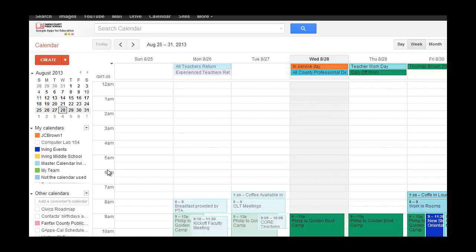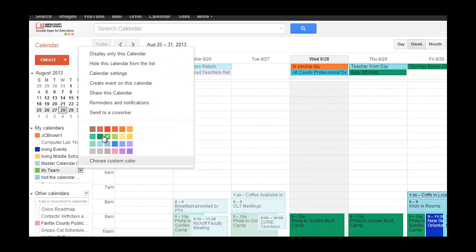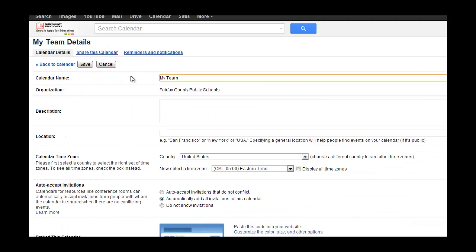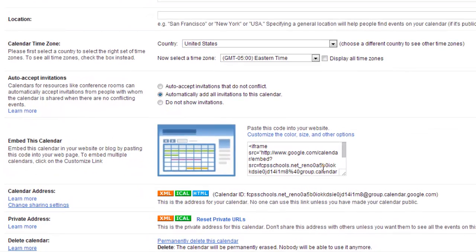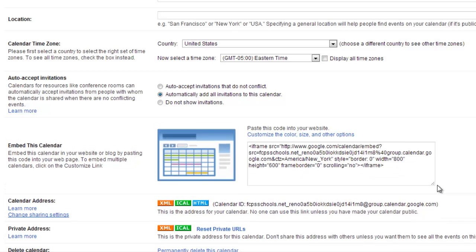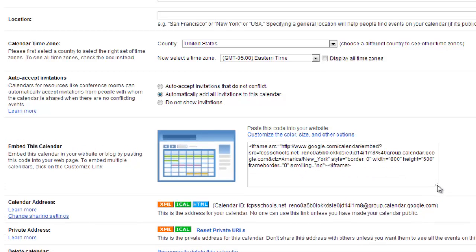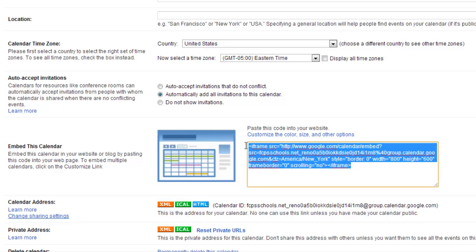Alright, so I'm back, and we're going to go get the Embed Code. This is a special little code in order to use it on Blackboard. And I want you to click on your calendar drop down and go to Calendar Settings and scroll on down. Right here where it says Embed this calendar, there's some code here that you can use. If you just want to go with all the defaults and not change anything, you can simply copy this, and I'll show you what to do with the pasting in a moment.